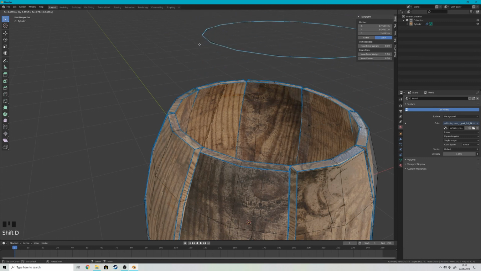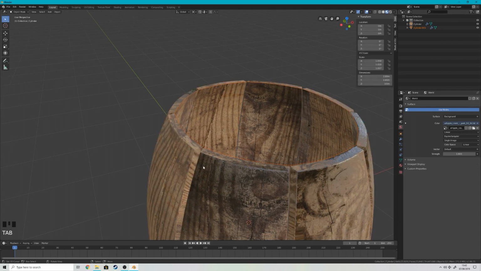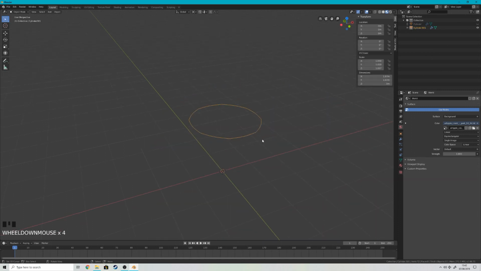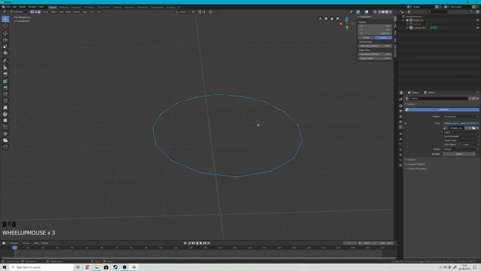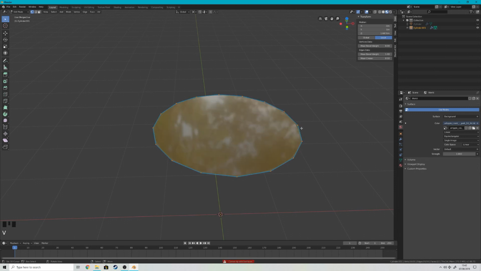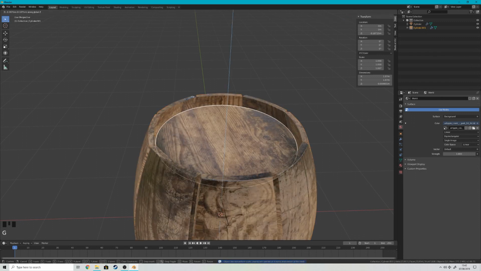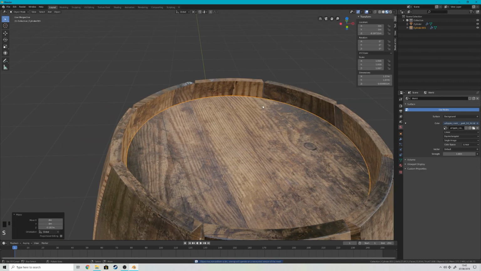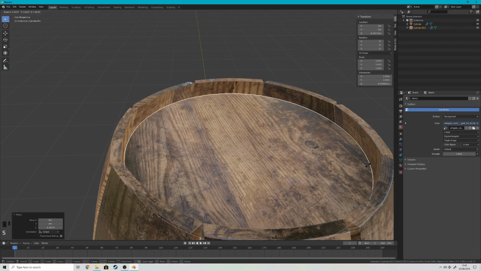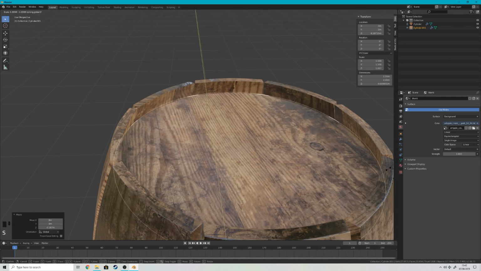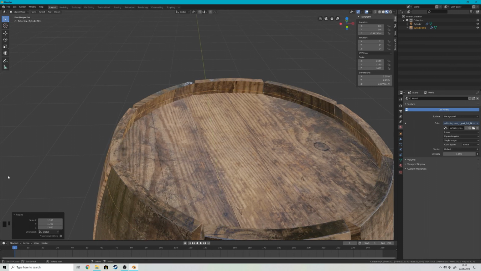and Shift D to make a copy of them, and P to separate from the other object. And now we can mark all of the vertices, hit W and merge them together. And now we can hit F and unwrap, and now we have the top. Also scale it a bit. Okay, perfect.